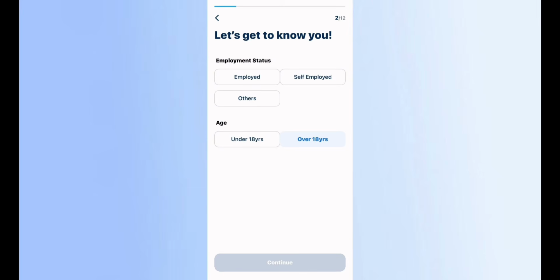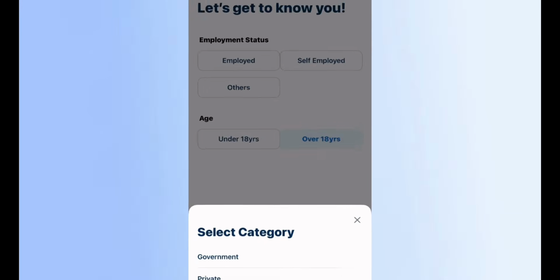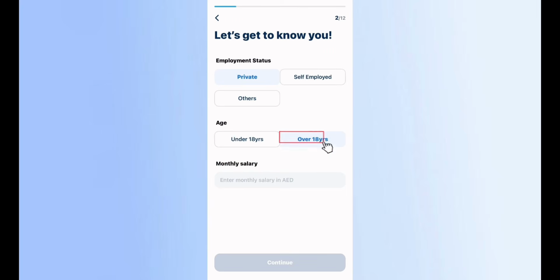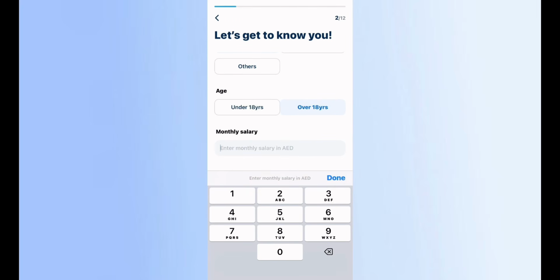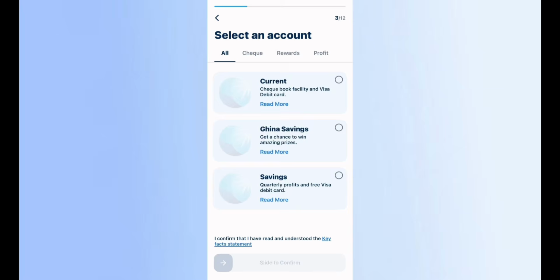Here, start providing more information about yourself by selecting your employment status. Select employed and then choose the category, whether you're employed by government, private, or even a free zone. Are you under or over 18 years of age? Select your age bracket. Go ahead, enter your monthly salary. Even if your salary is less than 5,000, I'm going to show you how you can open this account. Here is where you have to pay attention, guys.